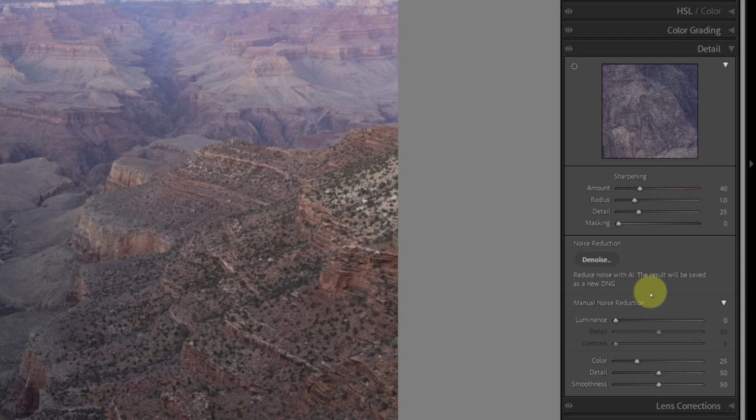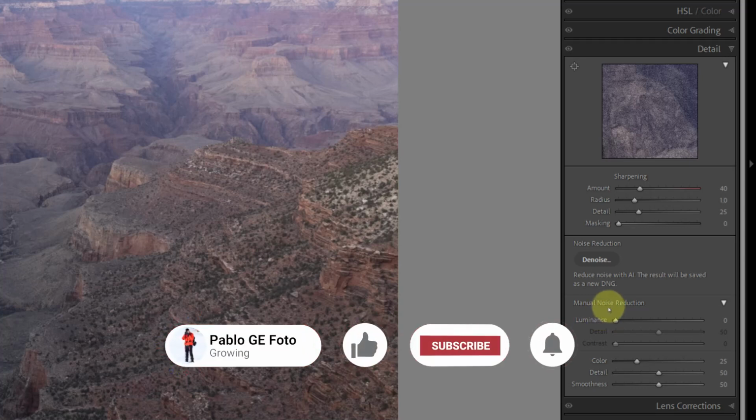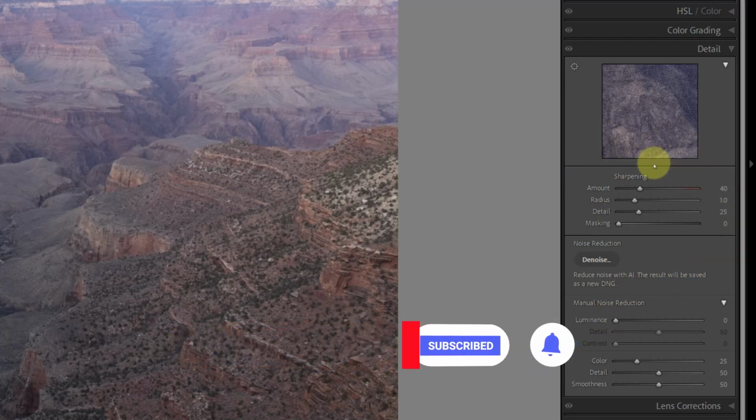And we have now six different sliders. The first one is luminance noise. That's the first section. And what I would like to do first, even before reducing noise, is create a mask for sharpening. You know, Lightroom by default for raw images applies a certain level of sharpening, 40 points of sharpening. And that sharpening is applied to all the image, including the noise.